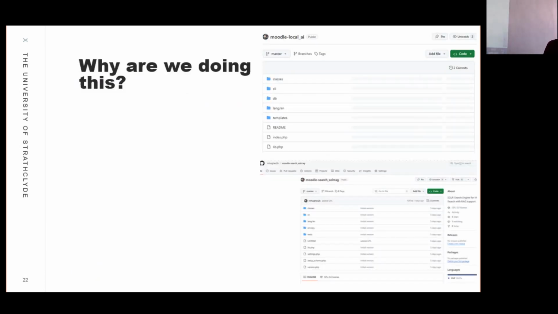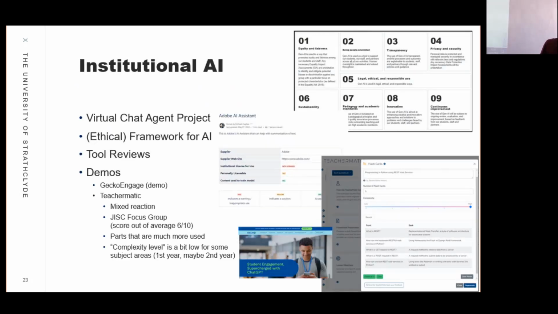So why are we doing this? We built these 2 things. Well, the main reason is we've got a couple of things that we're working through at the university, which we're now reasonably happy to talk about in public. The first thing is we're looking at a virtual chat agent project. One of our academics had the idea he'd like a digital Steve that could answer questions about his module, what he teaches, and things like that, just interact with him.